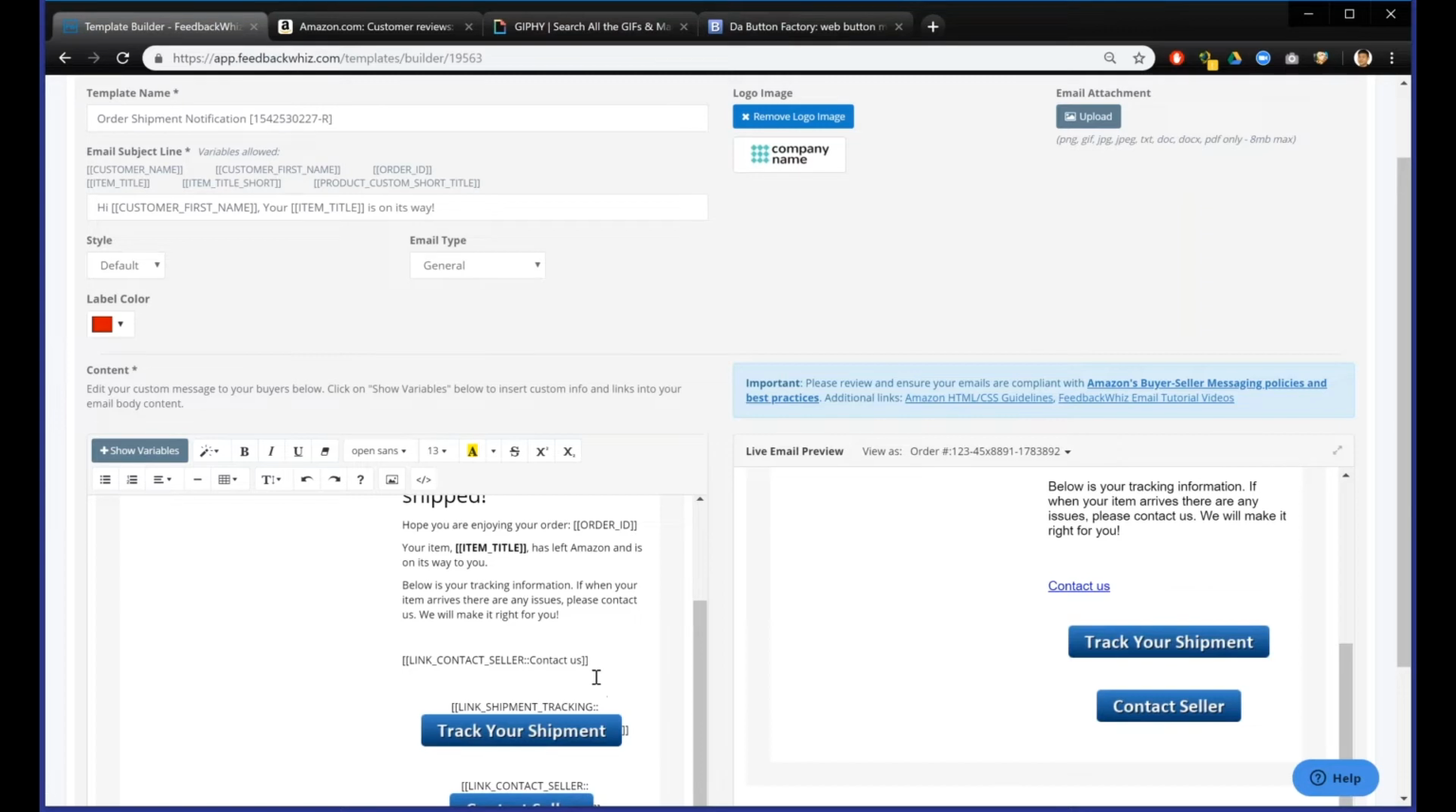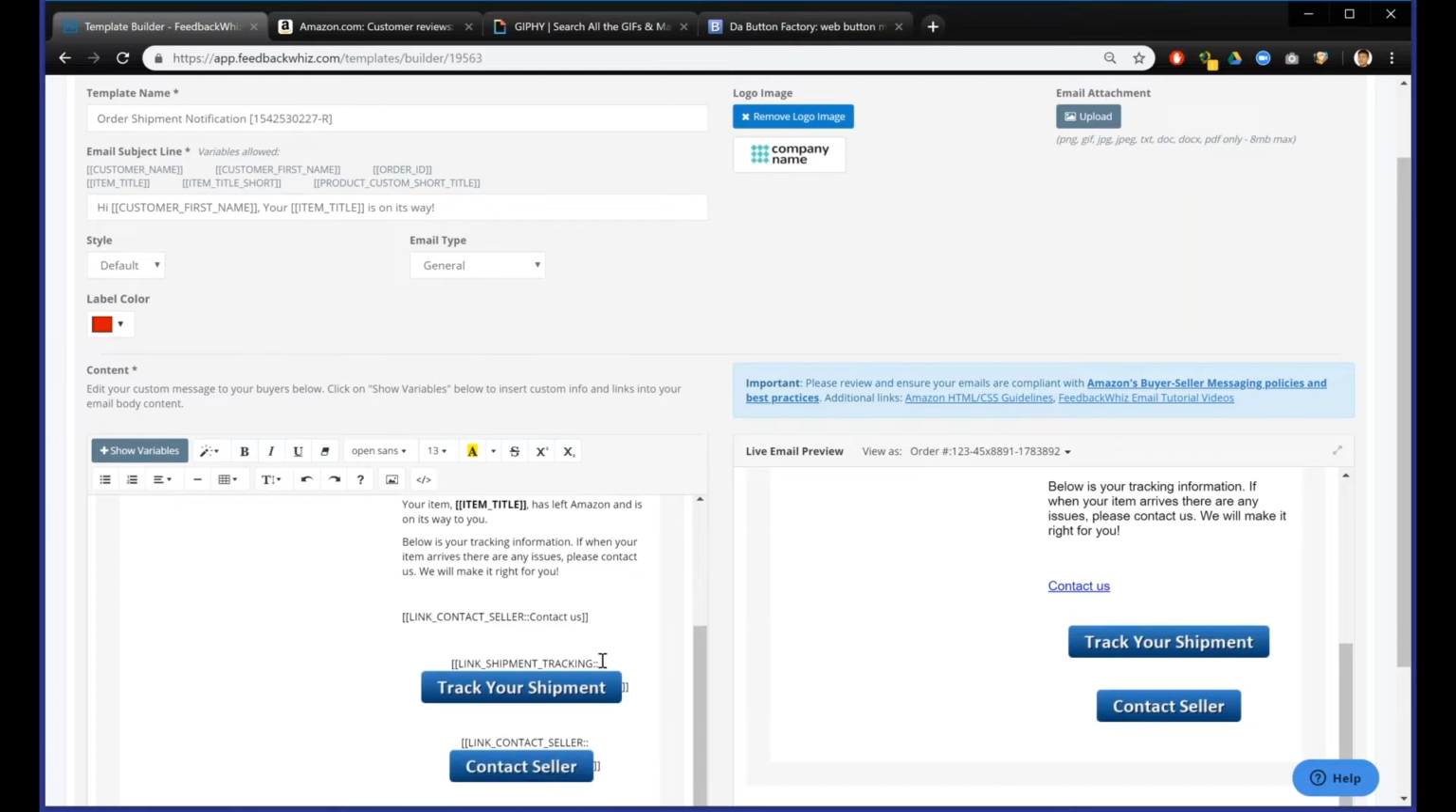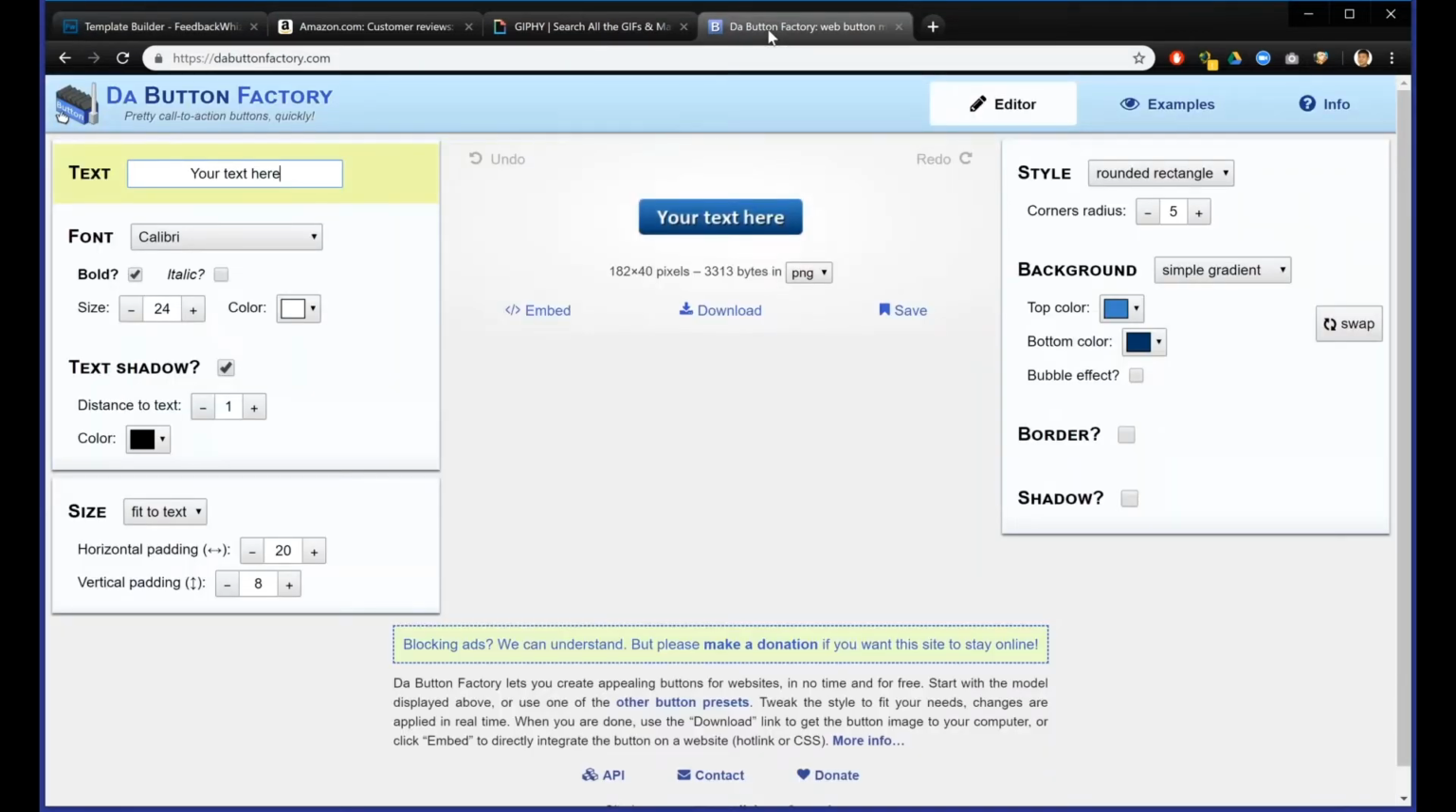And let's say you wanted to create a contact us button here. It's very simple. You just type it in. You can style it. Let's say you want to make it look like an Amazon button, so maybe you can use the orange color, and maybe add a little bit of effects, whatever.